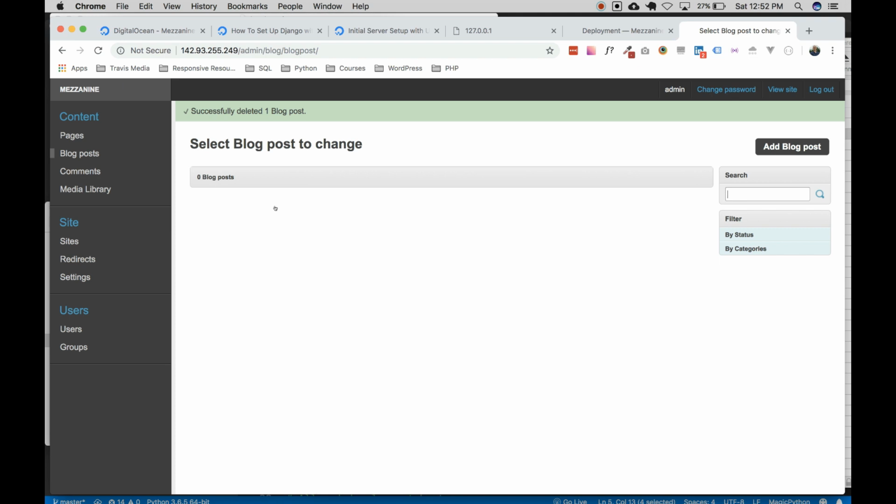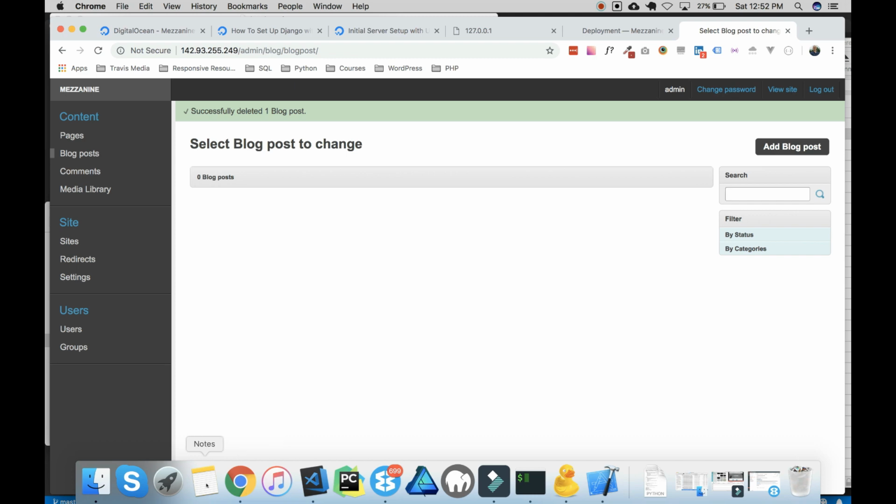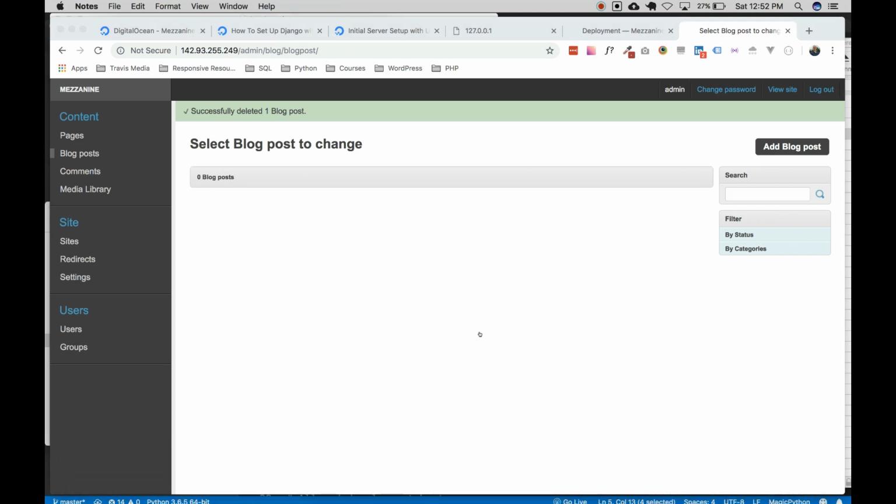I'll put a link to it below, but it's called something like migrating our Mezzanine database and data to Postgres. I'll show you how to actually dump that data into a JSON file and import it into Postgres. So you should still have that file if you followed along. If not, go back to that video. The command is actually, I have it saved here somewhere.